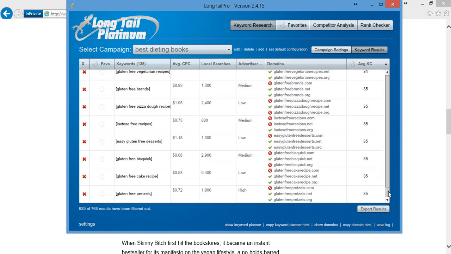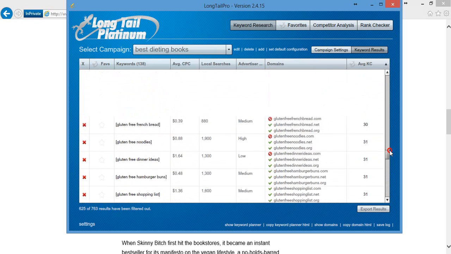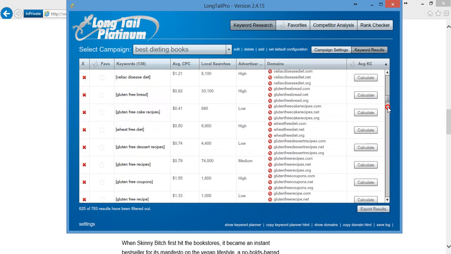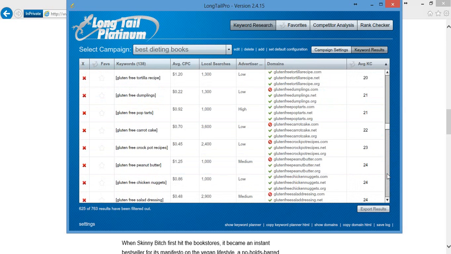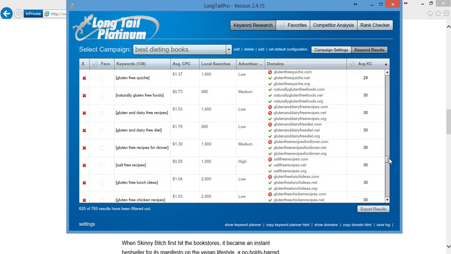Okay. So now everything that's left has a score under 35. And you can see that, I mean, we've got 17s, we've got 18s, 22, 26. So everybody who might be out there saying that keywords are too hard to find, everything's been taken, they just aren't very good at keyword research.